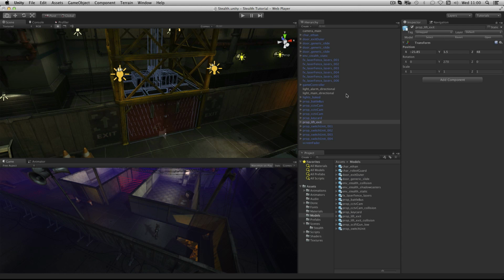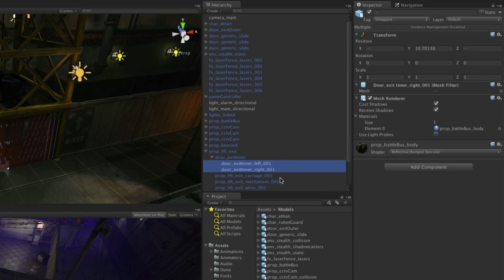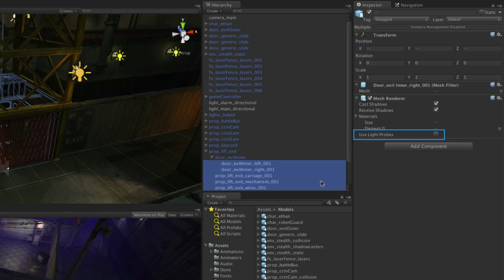As always with dynamic objects in the scene, we wish to use light probes to light them. Expand the parent object of the lift and the inner doors, and then select Door Exit Inner Left and Right, the carriage, the mechanism and the wires. Then in the Mesh Renderer component, check the box for Use Light Probes.